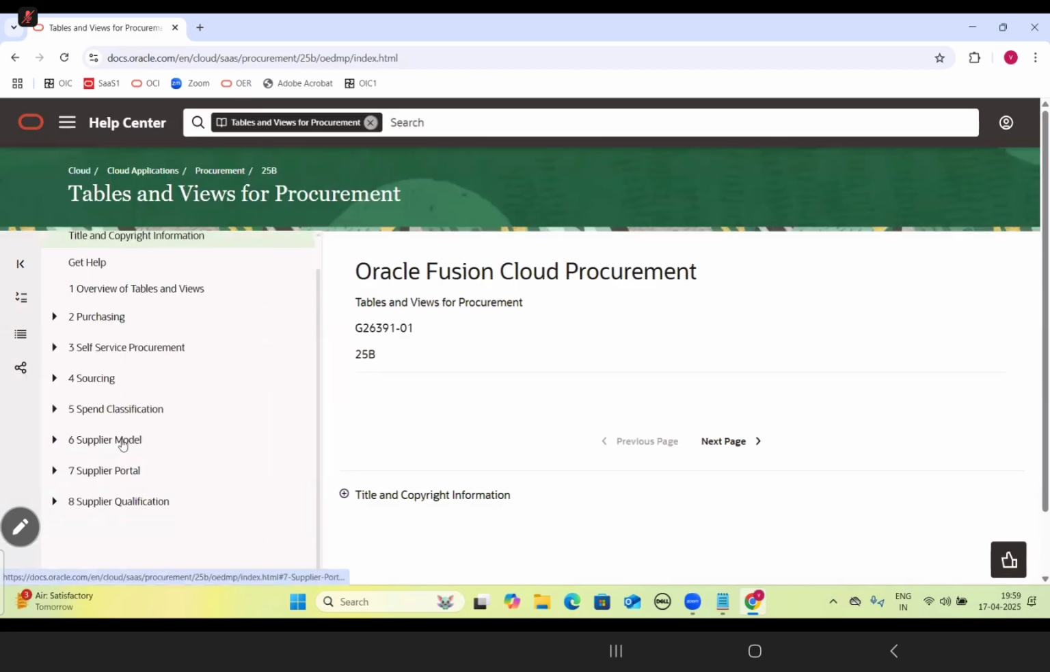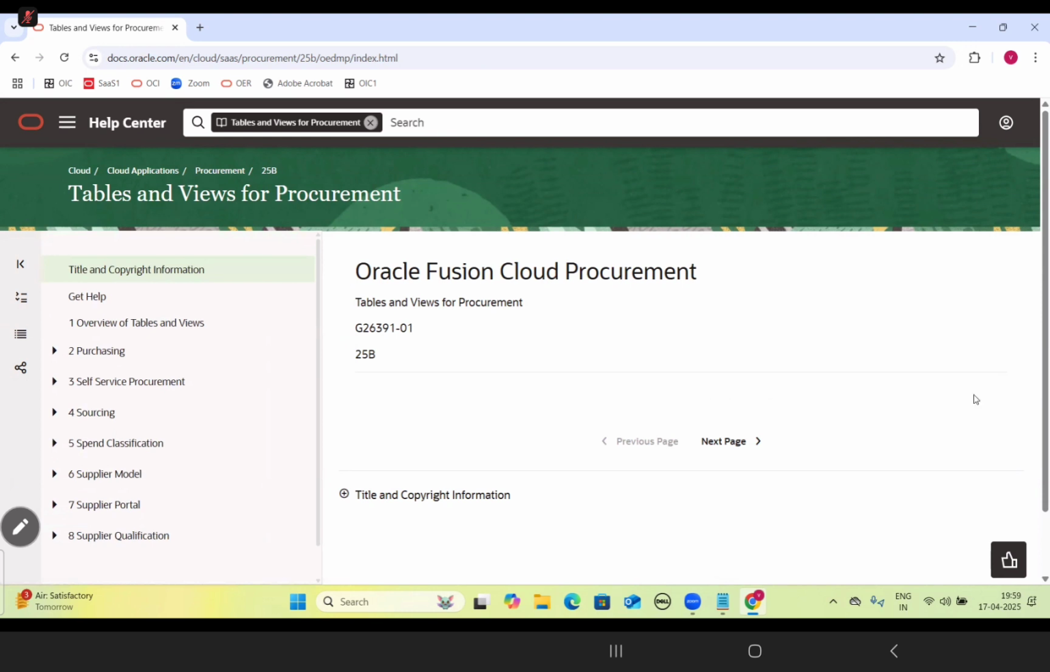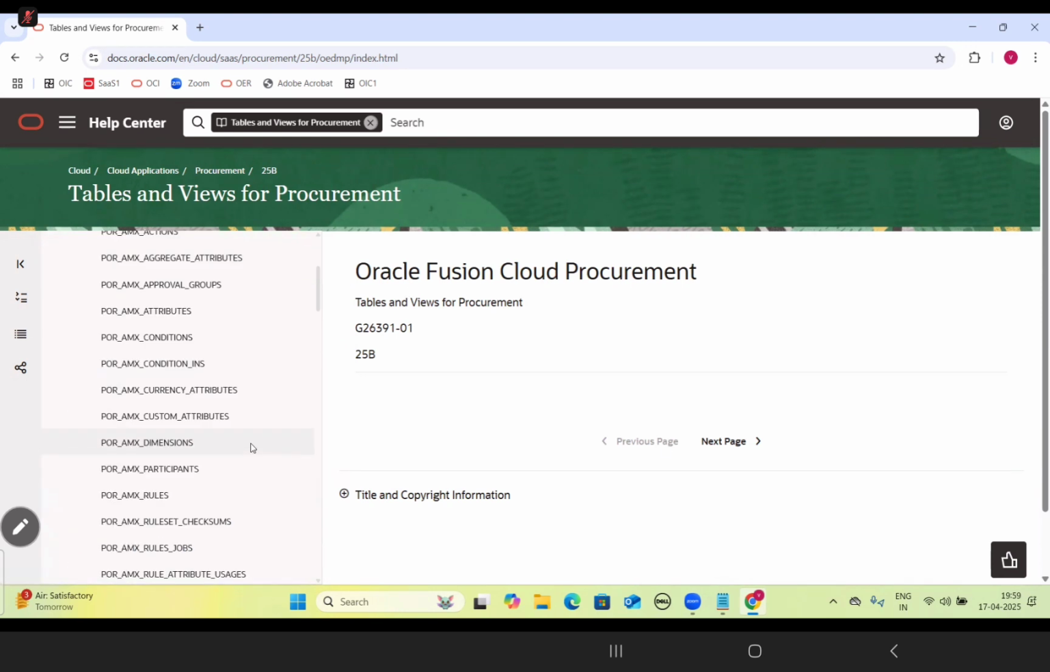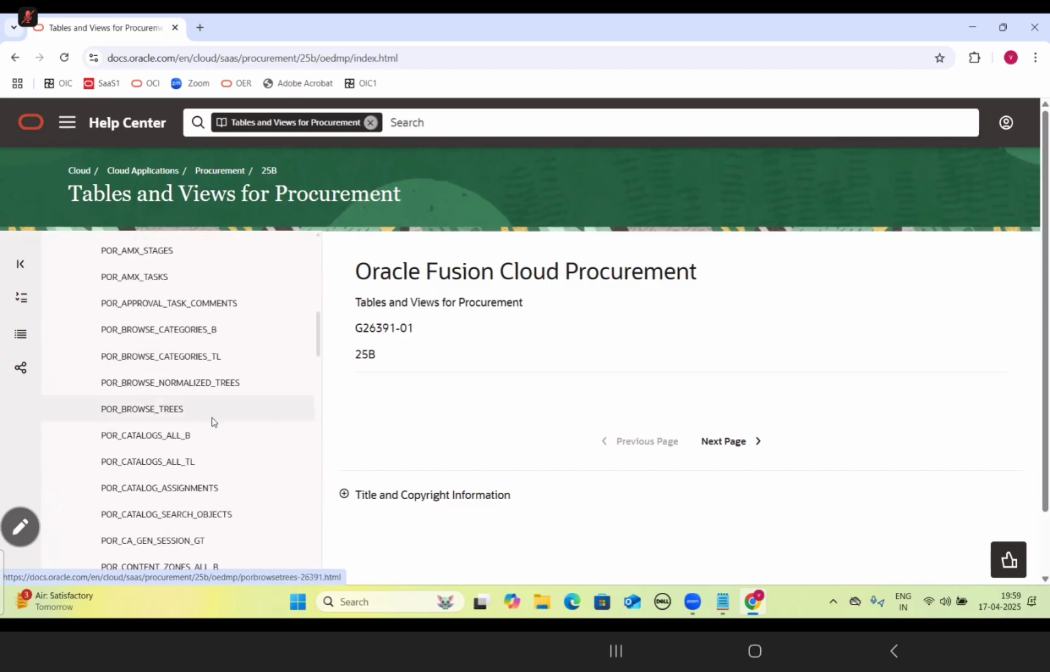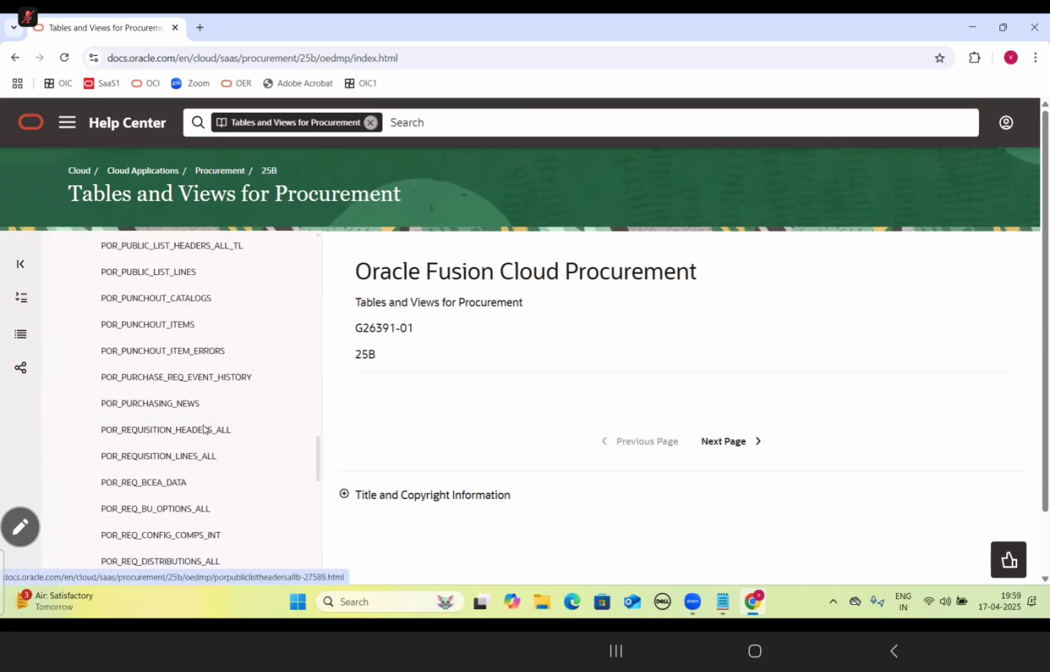Here, if you look at this one, self-service procurement, POR. The naming convention is the same. POR requisition, that's all. So in POR, does one requisition have one item or multiple items? Multiple items, definitely. When you create a requisition, definitely there will be multiple items. It may be three items, four items, five items, right?